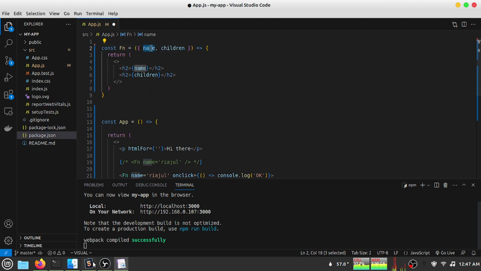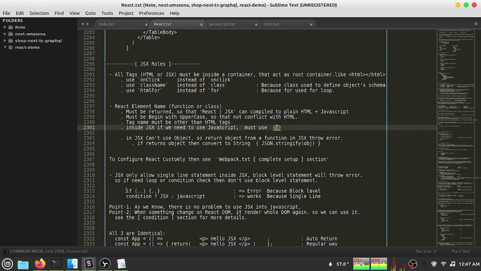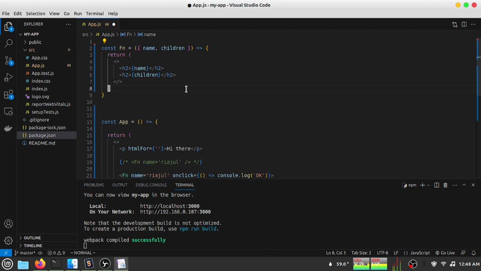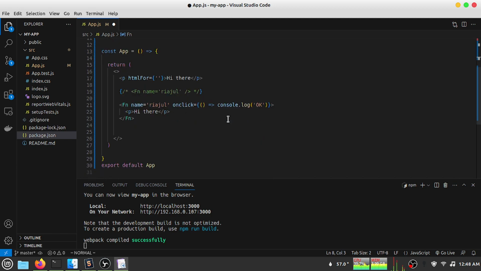So these are some rules, and again there is another rule that we cannot create a block level component in JSX. If we need to, we must use other options. We will talk about these options later when we go into JSX a little deeper. So for now, I hope that some basics of JSX are covered in this tutorial. Save my file.